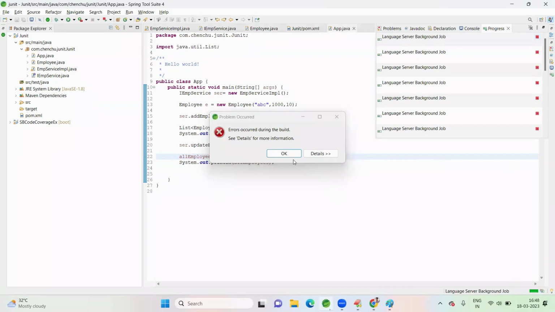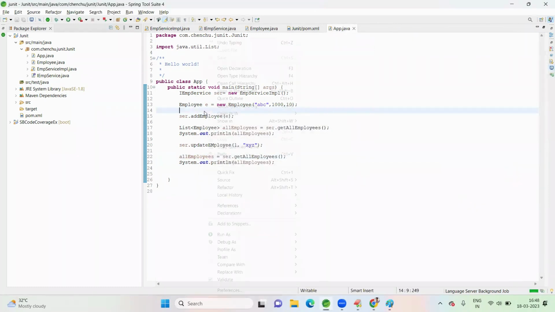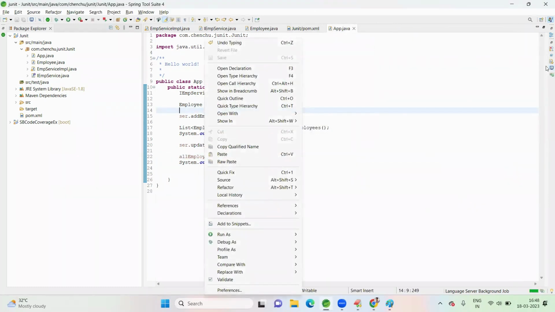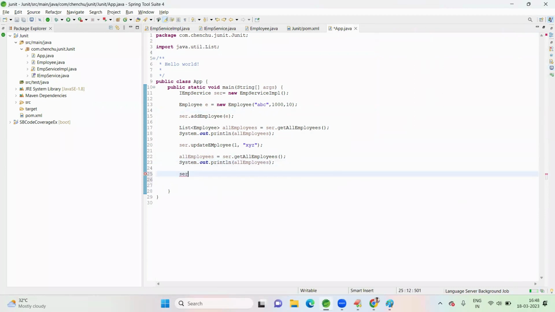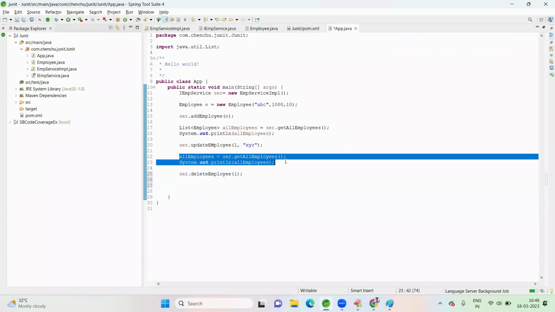Not loading. Okay. Or not. Okay, we got output. Just see here. This updated ABC to XYZ for employee ID 1. Same as delete employee, or we can use service.deleteEmployee with ID 1. Okay, after deleting again we'll check whether it's deleted or not.